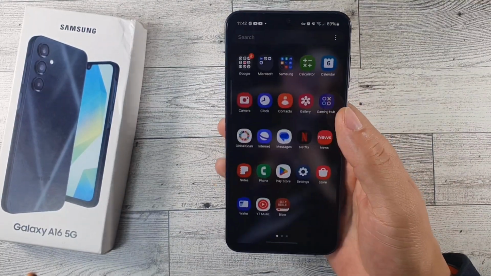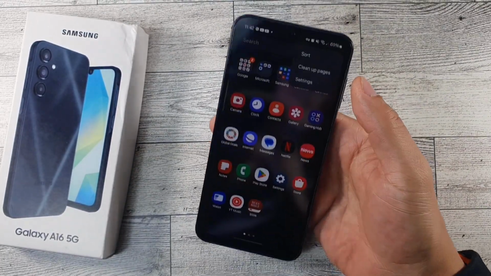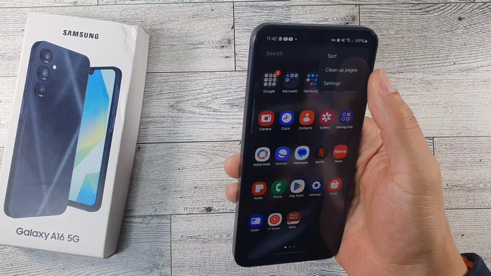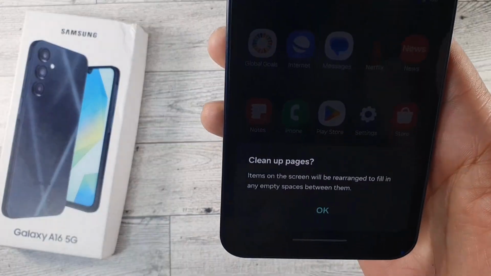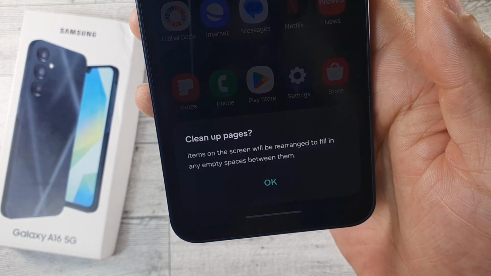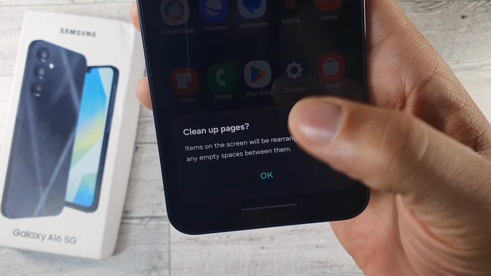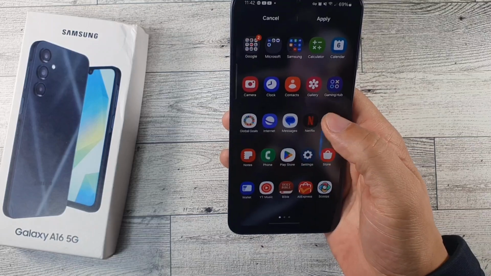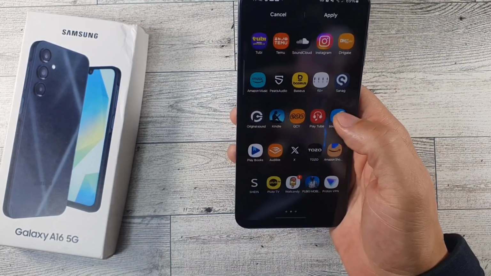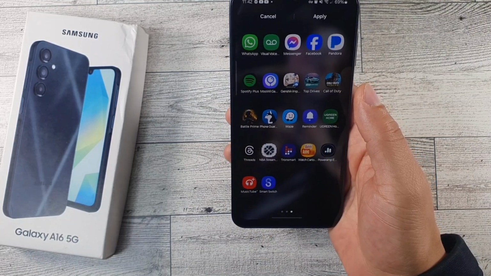So once you go into the app drawer, you're going to click the three dots on the right hand corner at the top. And then just go right here where it says clean up pages. Right here it says items on the screen will be arranged to fill in any empty spaces in between them. So what you want to do is hit that, and then basically you're going to see that everything will align. There's not going to be any gaps inside of here.